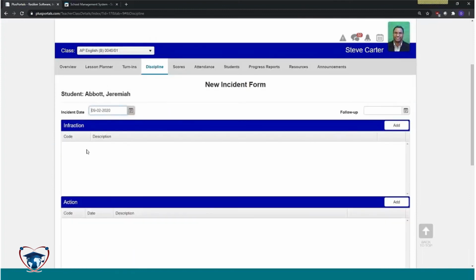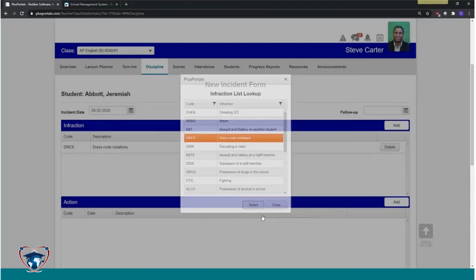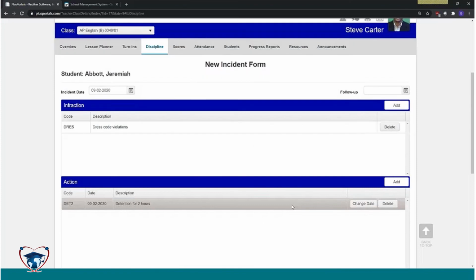And then the first thing I put in is what the infraction is. So I click add and I see a list of all of the infractions. Again, this will be populated with the things that are specific to your school. I will select one over here.